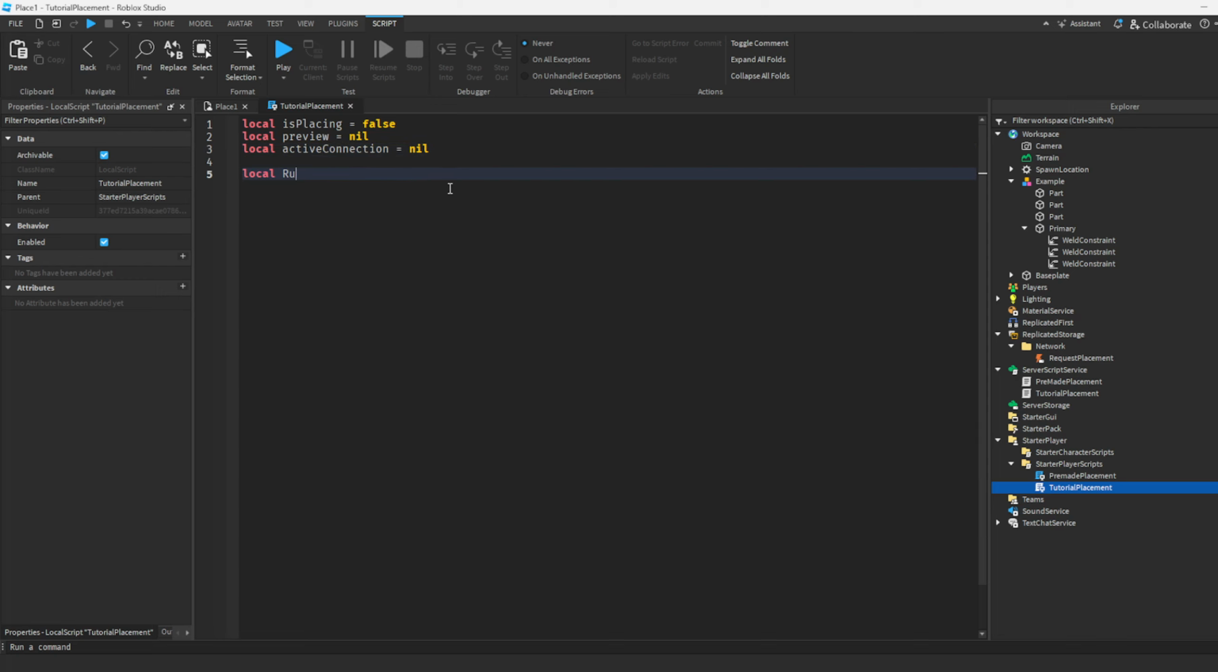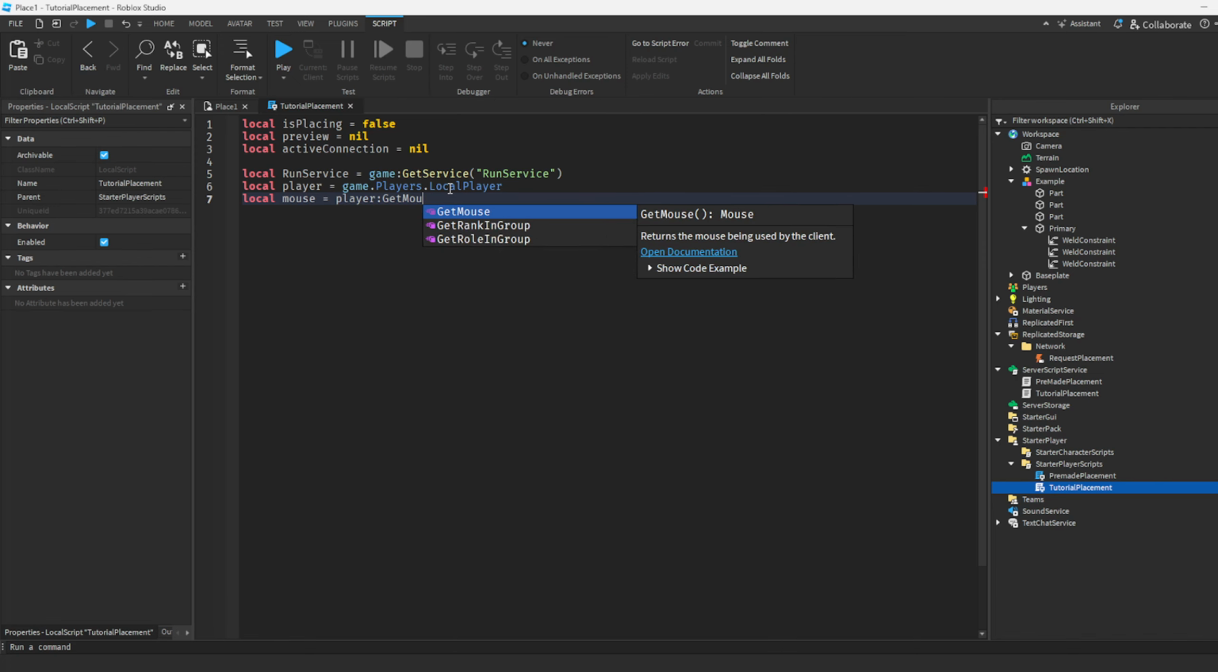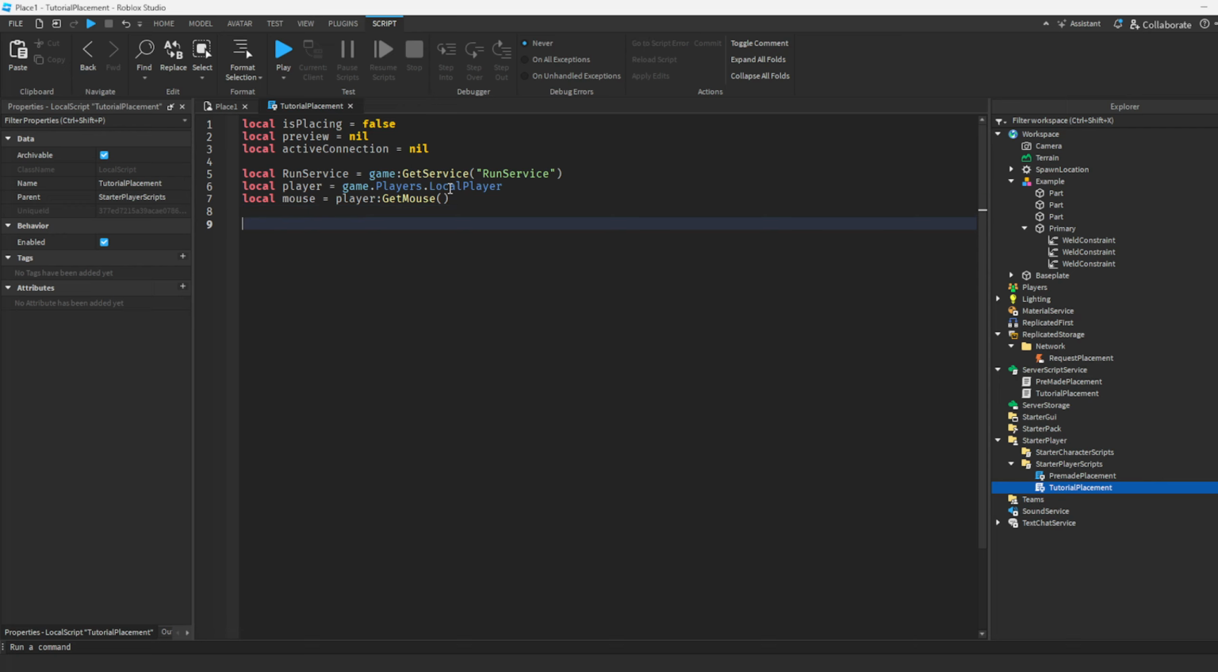Next, we need to find run service. This is what we're going to use for our loop. Next is player. Next is mouse. And after that, we're going to define our first function. So that will be start placing. And we're going to pass a model through that.